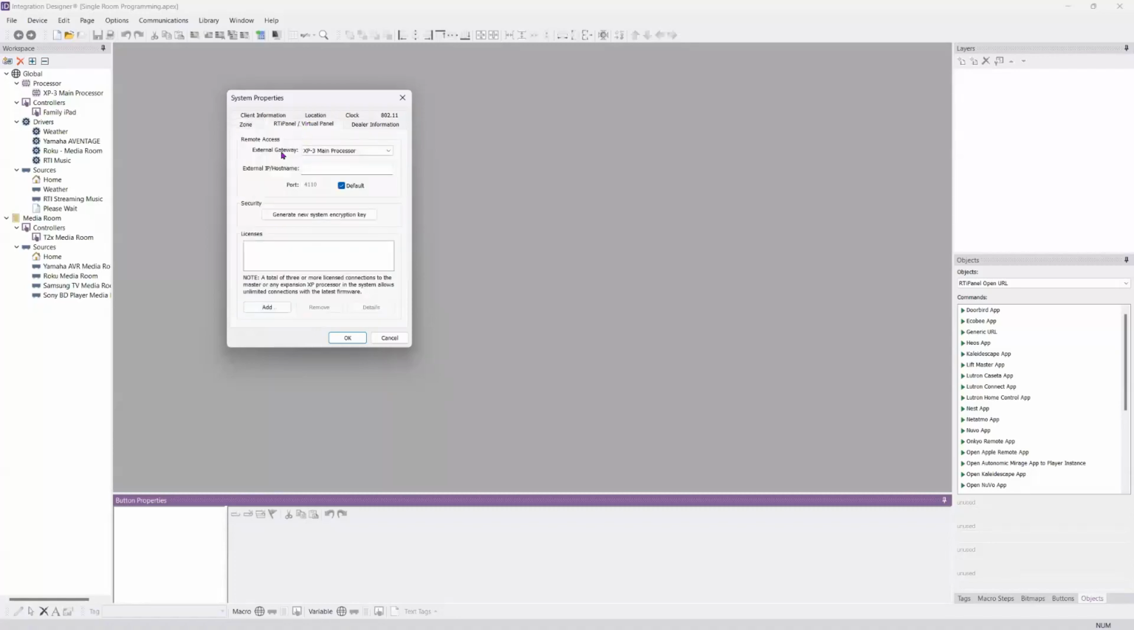RTI panel and virtual panel. This is where we set up our remote access. So if my client says, I want to use RTI panel, or I want to use my phone to control my house from anywhere in the world, we need to set up a static IP or a dynamic DNS for that system or that location, and put that into the network settings under the port route of 4110, and put the same information here for that external IP or host name. Okay, so this is where you set up the remote access.